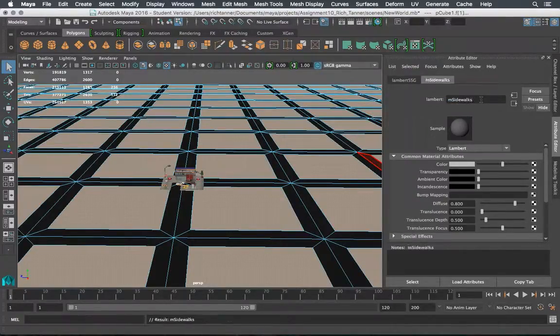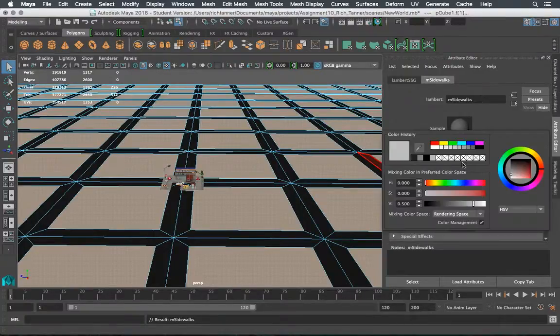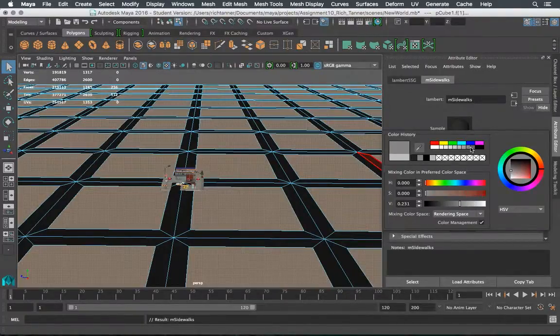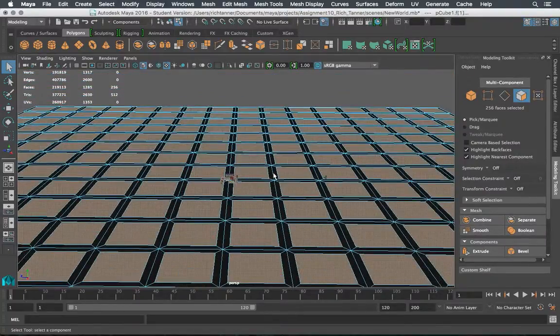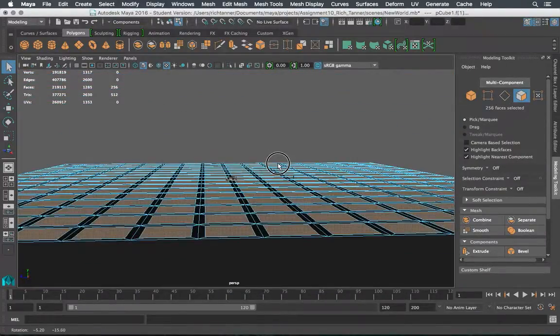Sidewalks. That's fine. And make it a little darker. No, that's good. We'll go up one. Okay. So we did that. Now I'm going to go back to my modeling toolkit. And I'm going to do something that looks absolutely crazy, but we're going to fix it later.